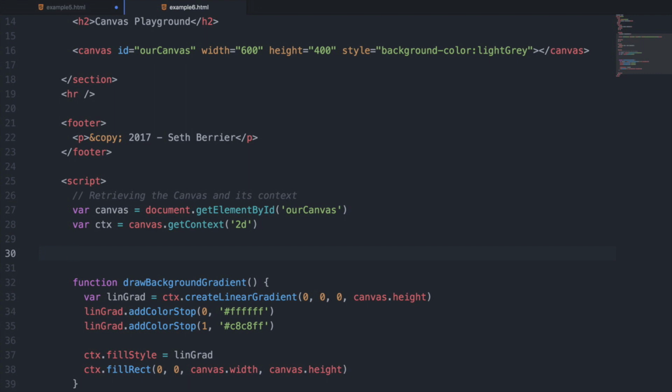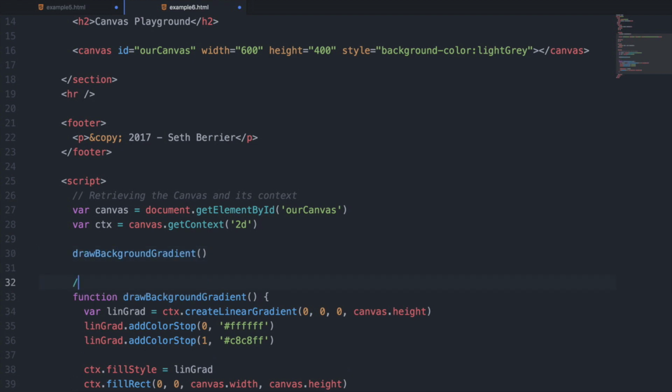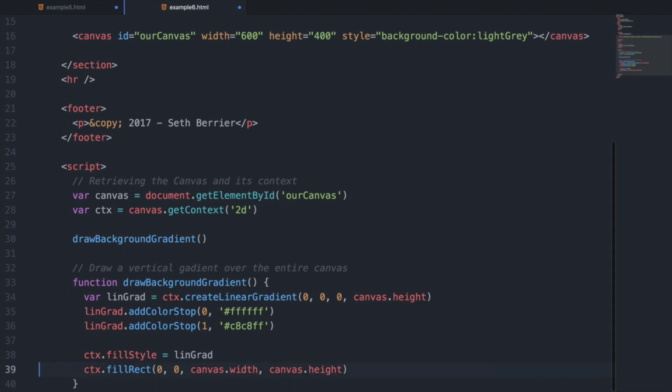Why is that? It's because I haven't called the function. So let's do that. Draw background gradient. And then I'll put a little comment on my function. Draw a vertical gradient over the entire canvas is what it does. So we set up the gradient, set it as the style, and then fill a rectangle.